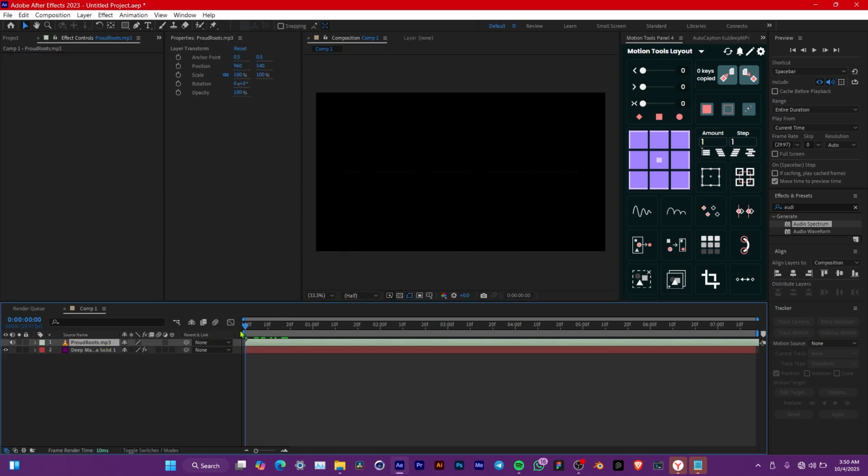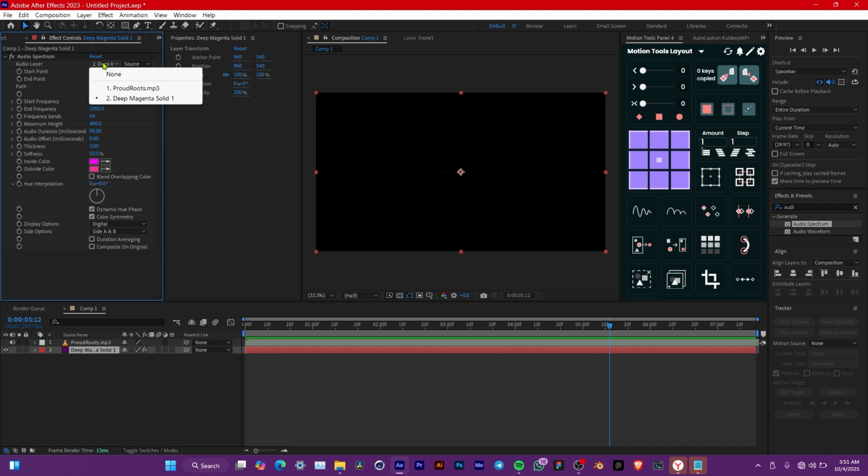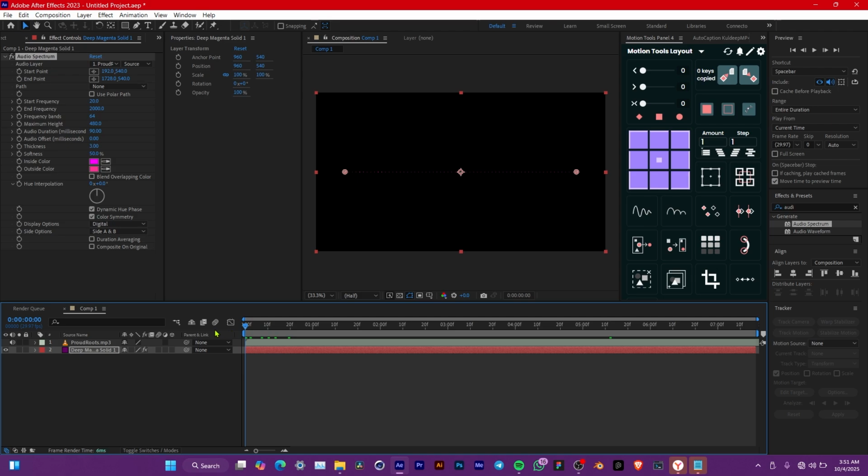if I play this now, so it's doing that because it's trying to render. So I want the waveform to react according to the audio. So we've already added the effect. So we are going to select the layer. So we're going to select this and select Proud Roots. That's the name of the sound. And I'm going to play it.